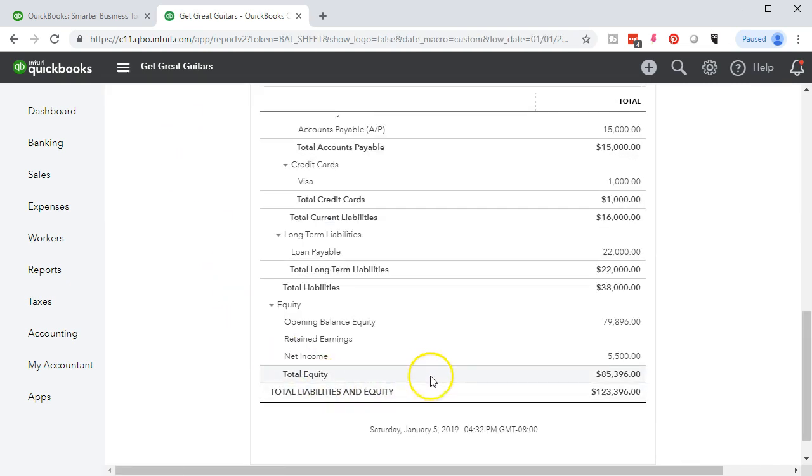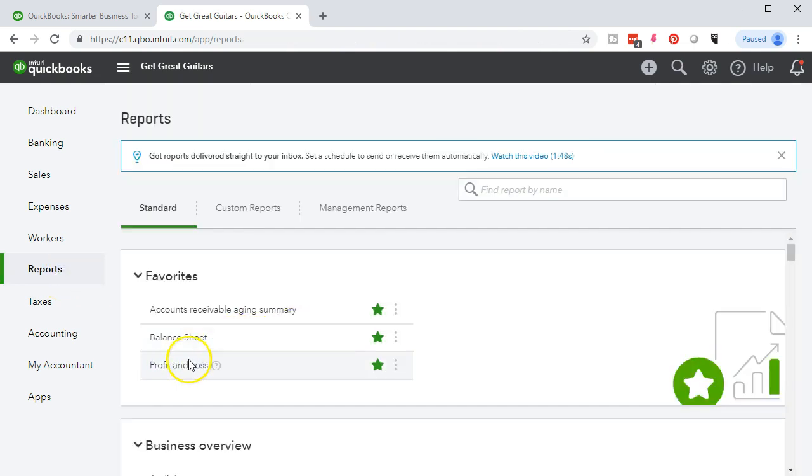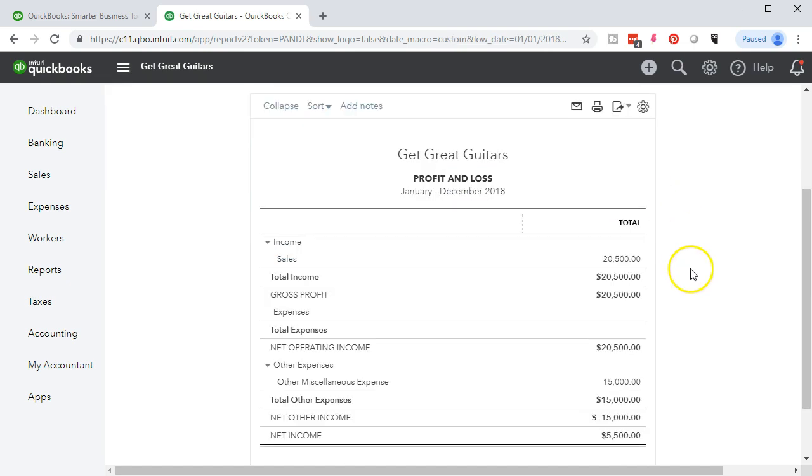Now, everything that's in net income is going to roll into retained earnings. And so let's check out what's in net income, which should be on the profit and loss statement. So if we then go to the reports, that 5,500 should be on the profit and loss for the same time period. We look at the profit and loss statement and change the dates from 01/01/18 to 12/31/18 and run that report. Then there's the 5,500 in the profit and loss.